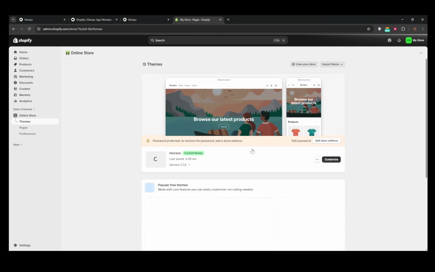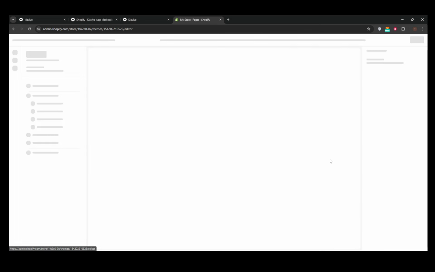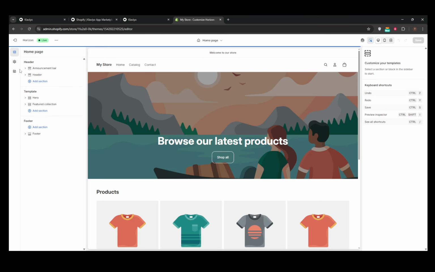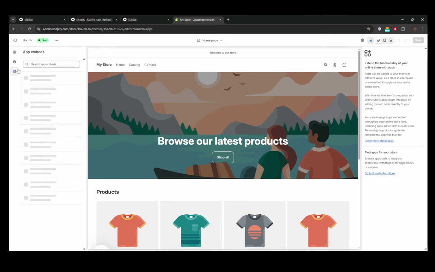And that's all there is to it. By following these steps, you've successfully integrated Klaviyo with your Shopify store, setting the stage for a more connected and powerful marketing strategy.